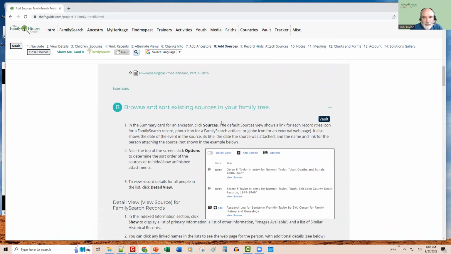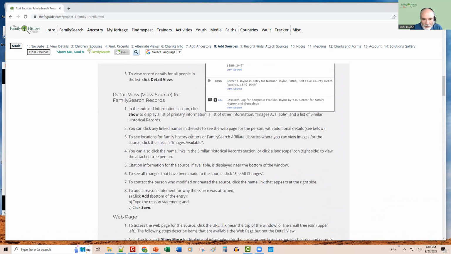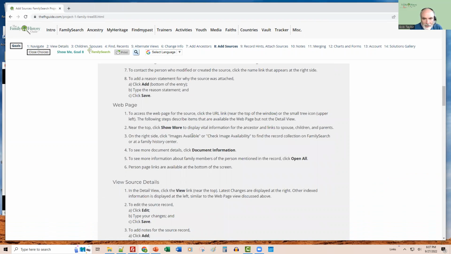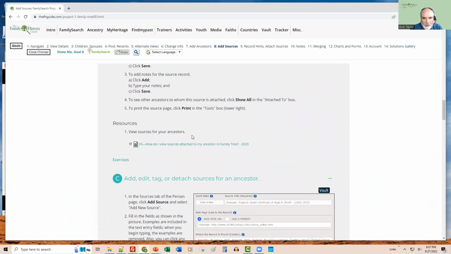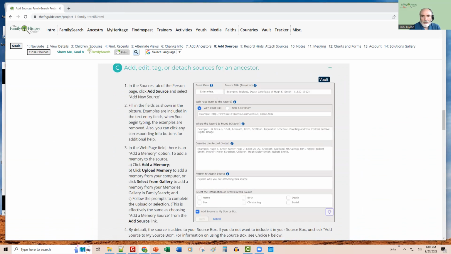Okay, so choice B walks you through how to browse existing sources in FamilySearch Family Tree using detail view, viewing the web pages, source details. I'm scrolling down here, and this section, choice C, gives you step-by-step instructions for adding, editing, tagging, or detaching sources for any particular ancestor in your line. So these are good to review as a how-to to get the sources that you need.